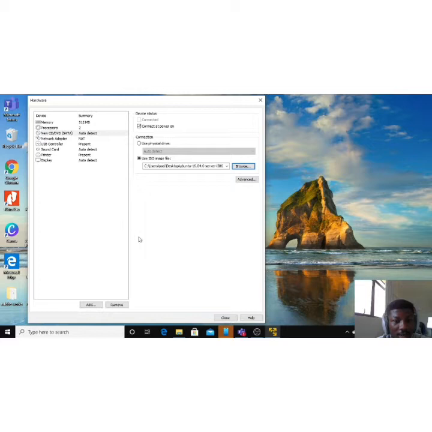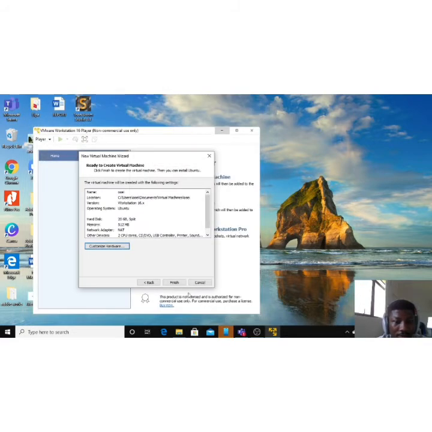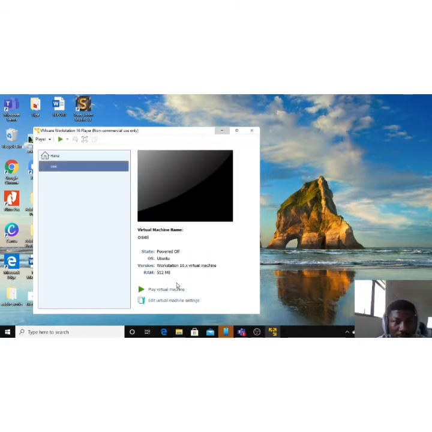Once it is done, you click on close, or if you like you can go to the other settings, network, USB, sound card, printer, display and others, but I'll leave mine on default. Close, then finish. So I have it here.